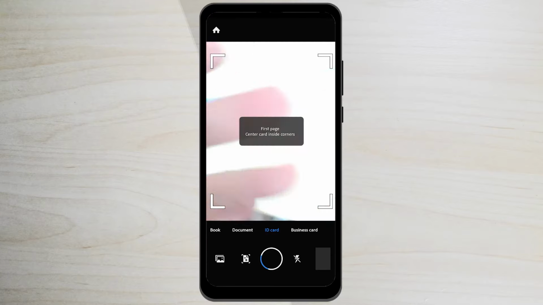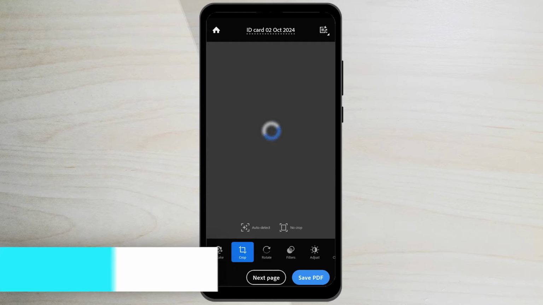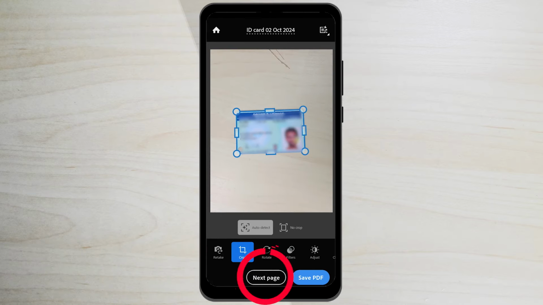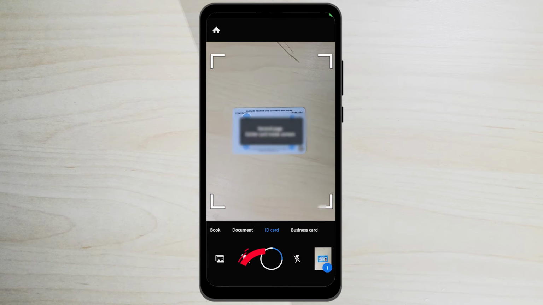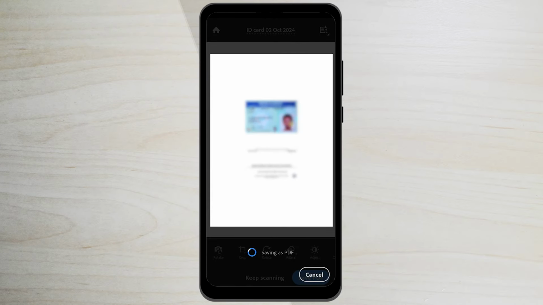ID card scanning is slightly different. As we know, there are two sides to a card, so when you scan a card, it will automatically ask you to scan the back. Tap this button and then scan the back side. Once done, it will place the card on a document to share and print it easily.